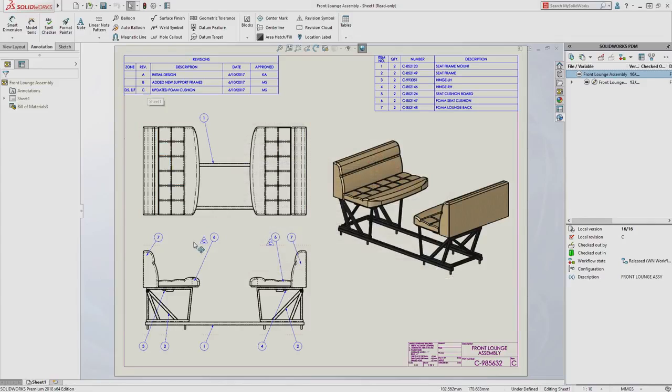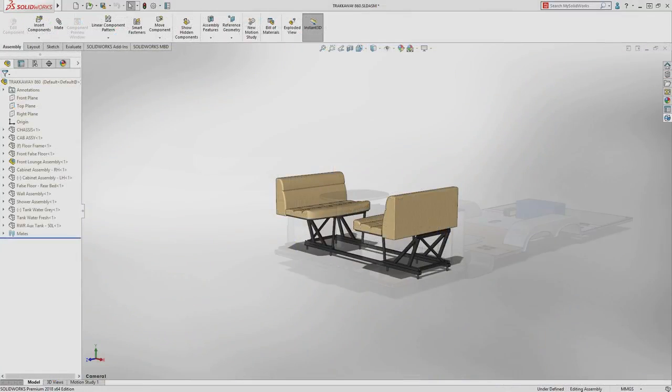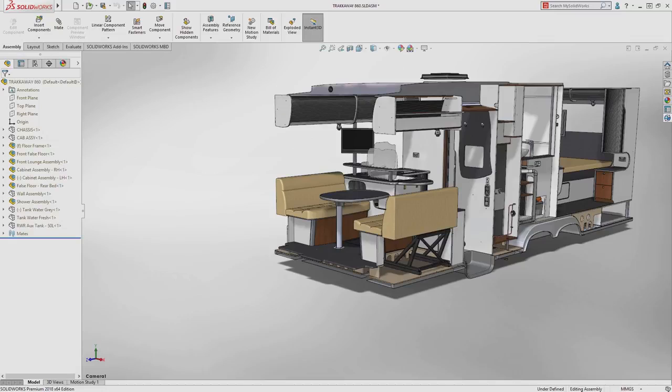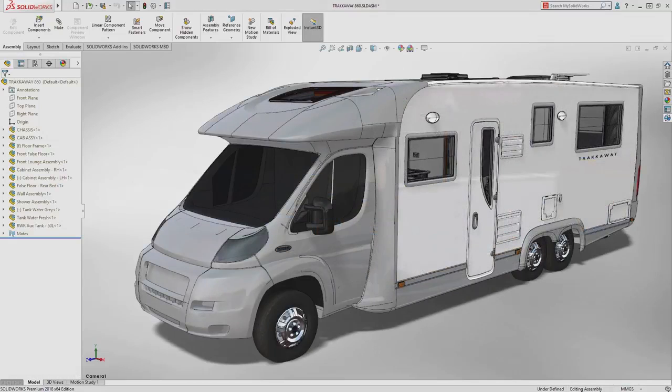It has never been easier to explore new design ideas with branch and merge, and the new bidirectional communication between revision tables and PDM will make sure that everyone on the design team is up to date.